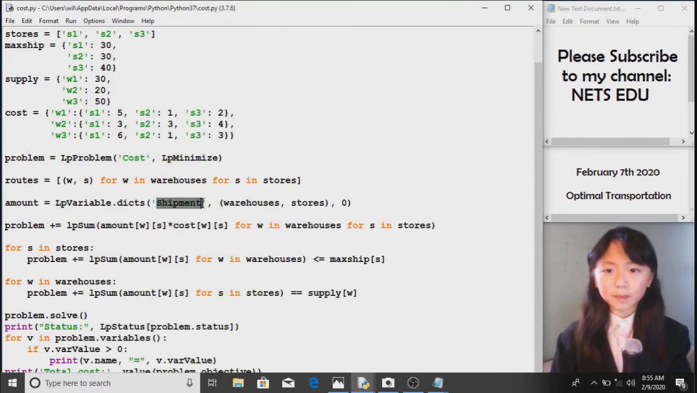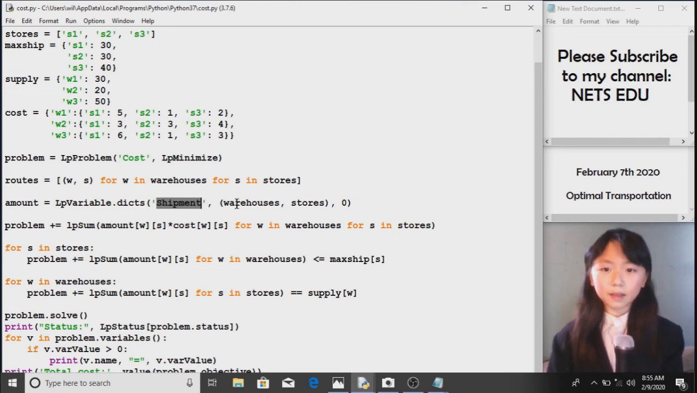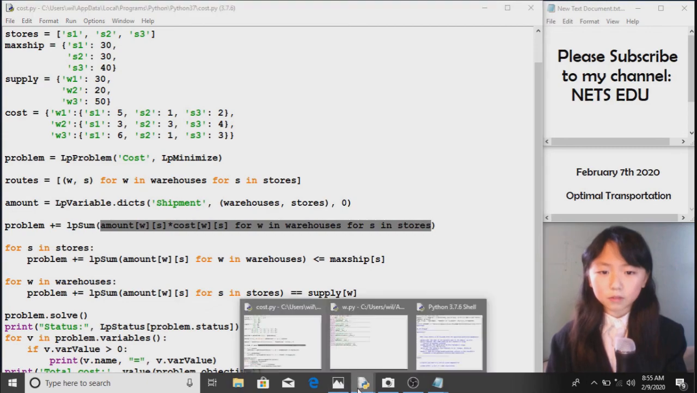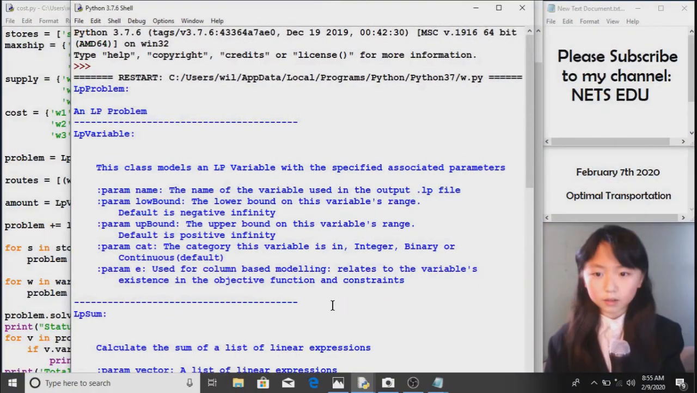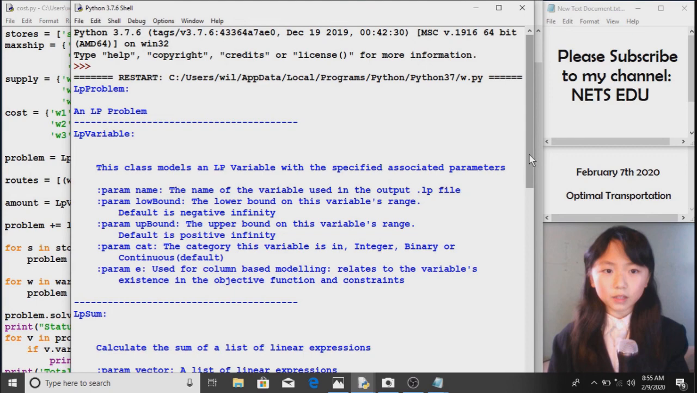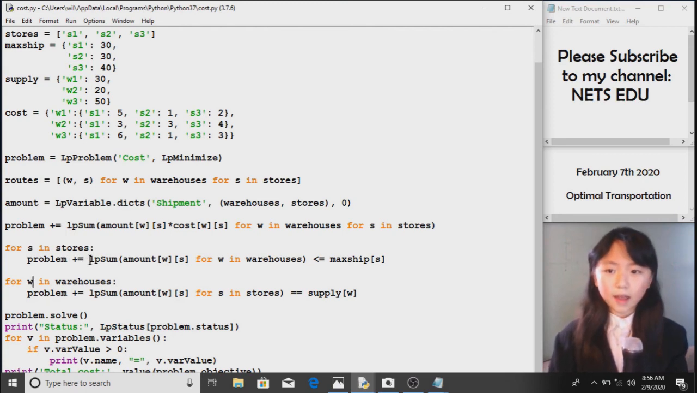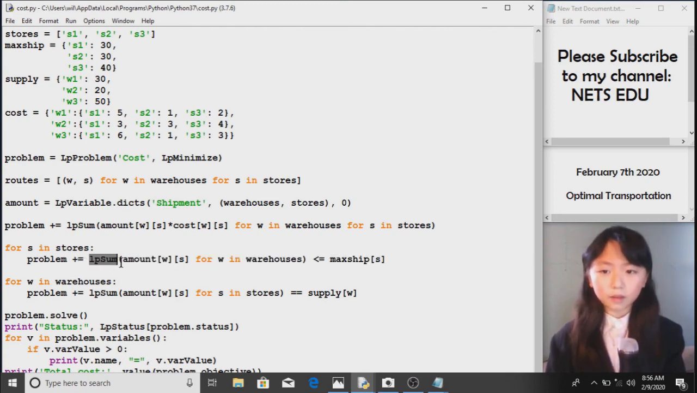Now, I have a dictionary of my shipment, the amount I ship, the warehouses and stores. I want to add the sum of the expressions in these brackets. So LP sum will calculate the sum of a list of linear expressions. Now, for every store in stores, I will add the sum of the linear expressions in here, and they should be smaller or equal to the maximum amount we can ship.